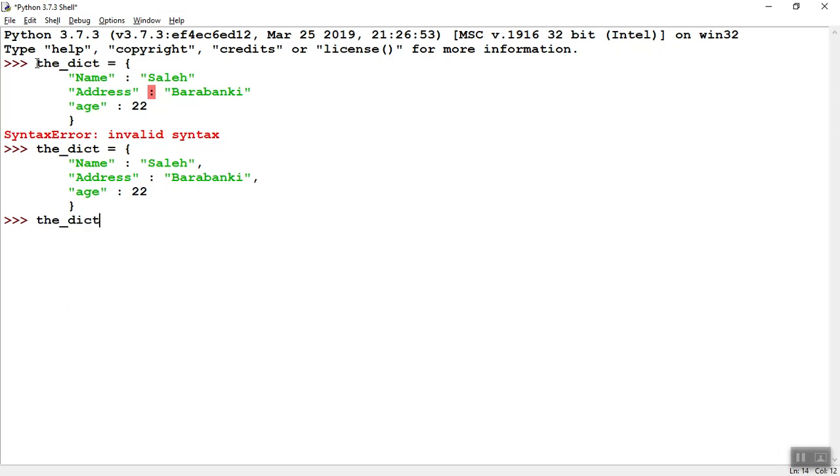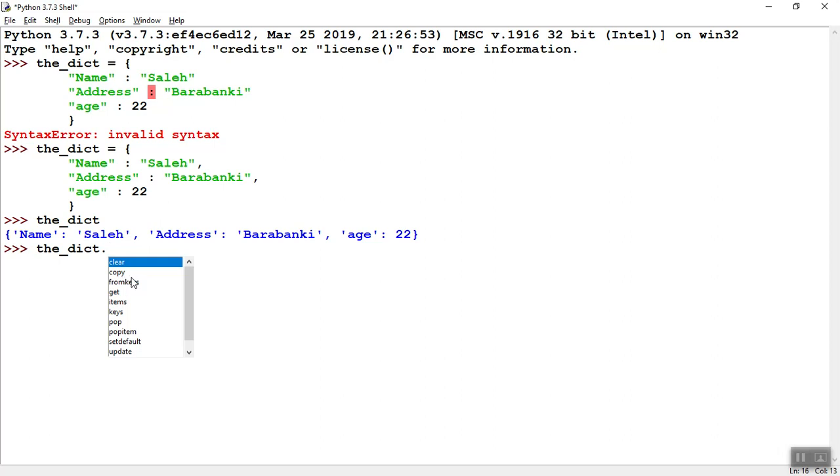So the dictionary is being created. As you can see here, the name is there. The key values are name, address, and age, and there are the values, right? If you want to see the methods, you can see all the methods which are available here: clear, copy, fromkeys, get, items, keys, popitem, setdefault, and update, values. All of the methods are available as we have seen in previous videos.